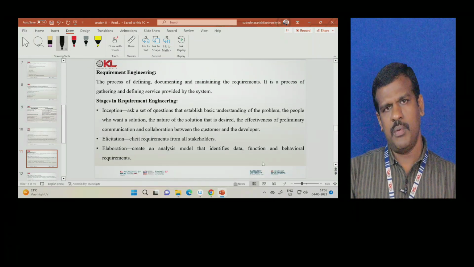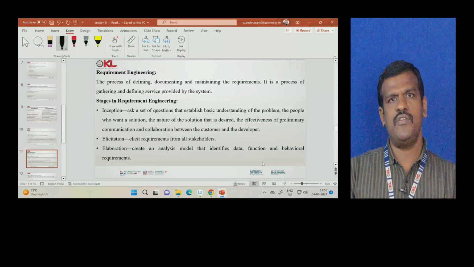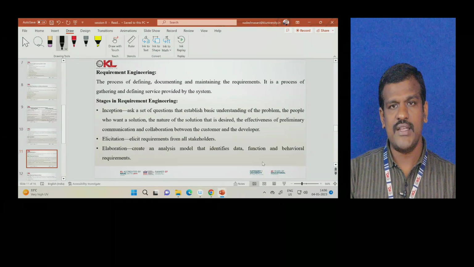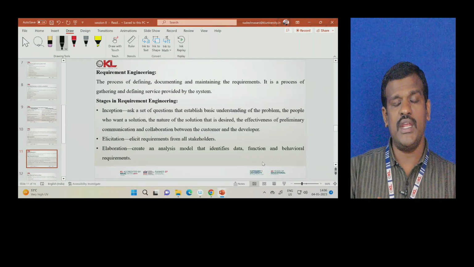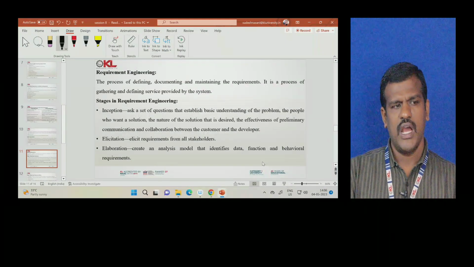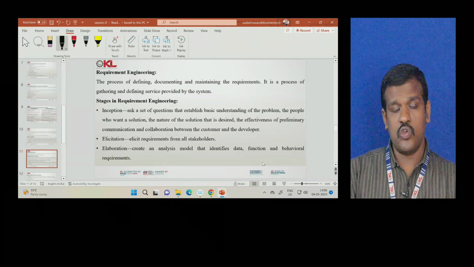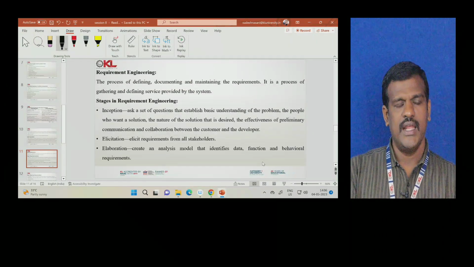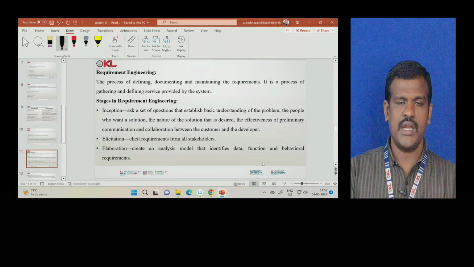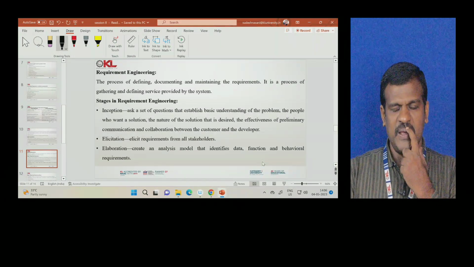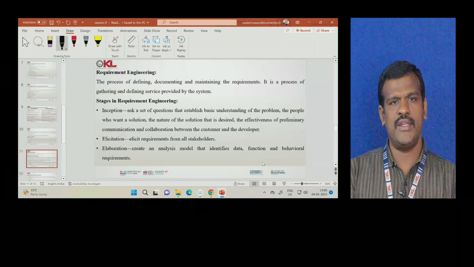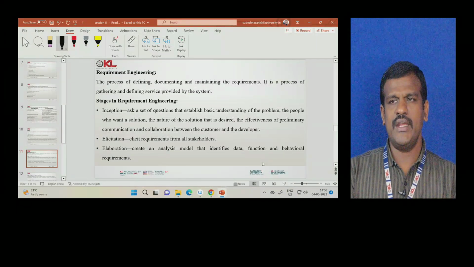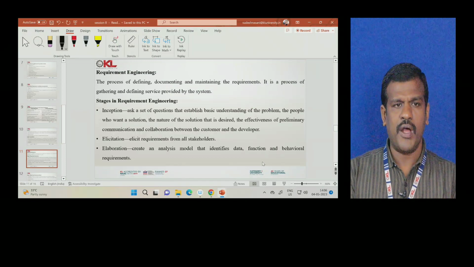Already we have studied what is meant by requirements and what are the various kinds of requirements we have; everything we have discussed. Then how requirements engineering works is a very important task, because how we collect the requirements, how we gather all the requirements from the customer, that is very important. So the process of defining, documenting and maintaining the requirements is a process of gathering and defining the services provided by the system.